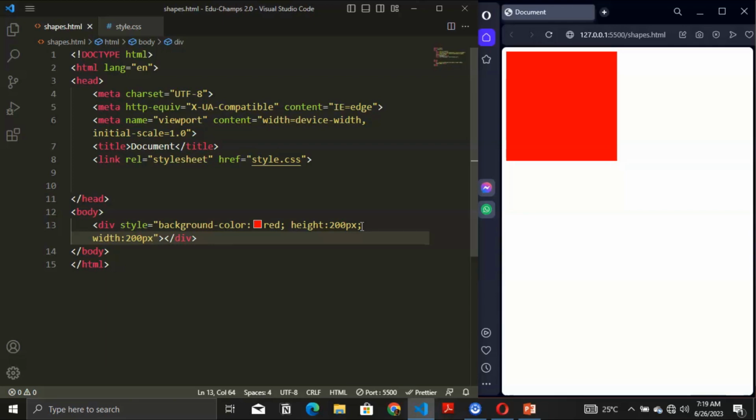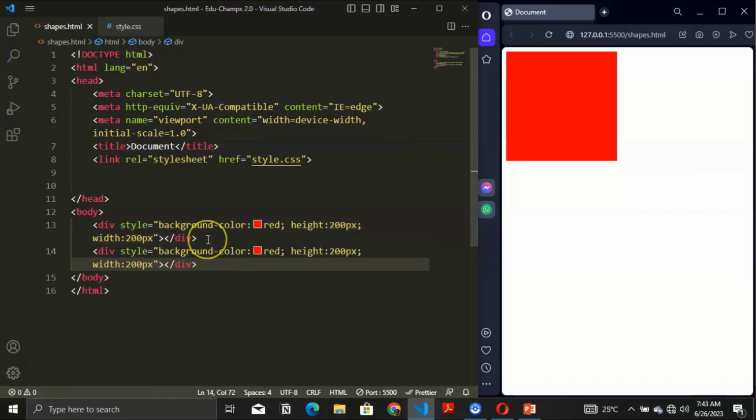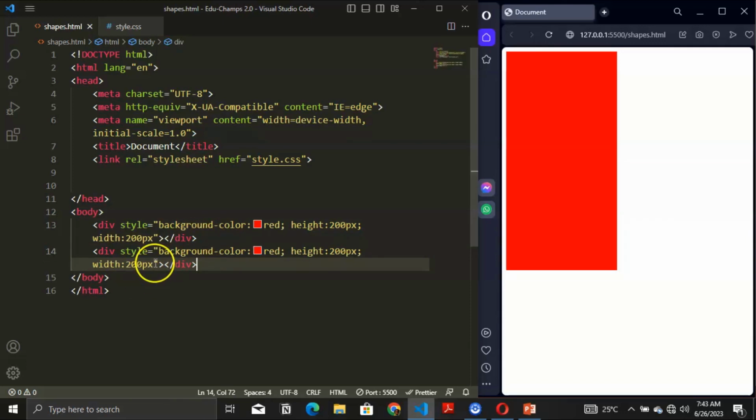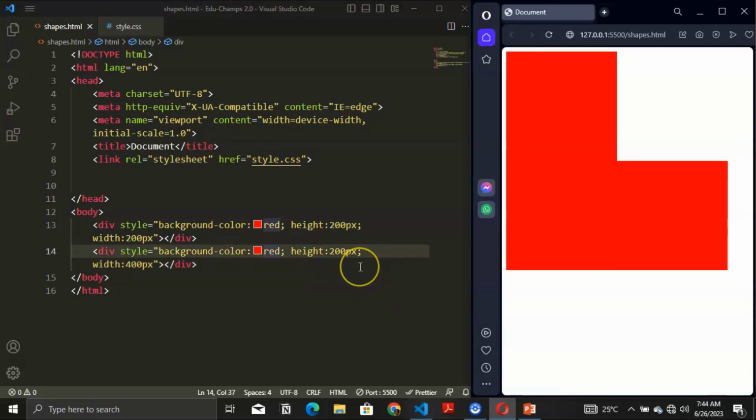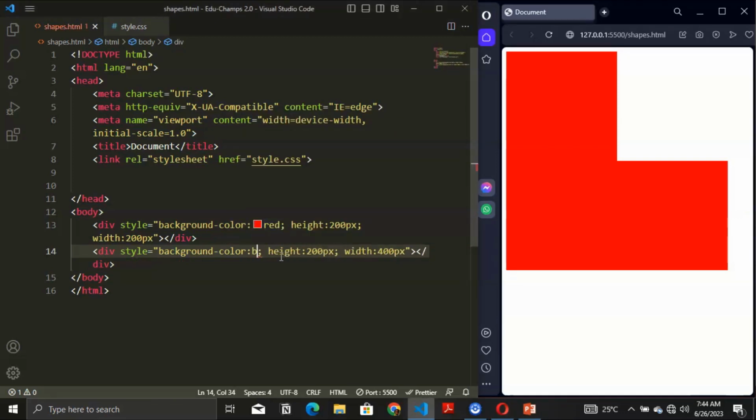Very simple. Let us copy this and increase the width so we can have our rectangle. So we just paste here and then we increase our width. Let's say maybe 400 pixels. Oh wow, we incidentally created an L shape. But that's not what we wanted. So let's change the background color of our rectangle to blue so we can easily differentiate between the both of them.